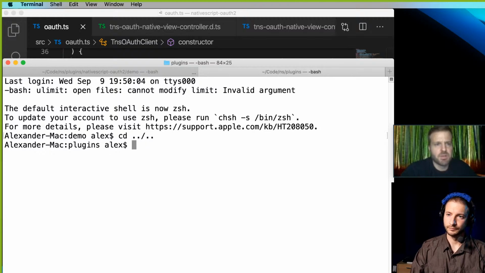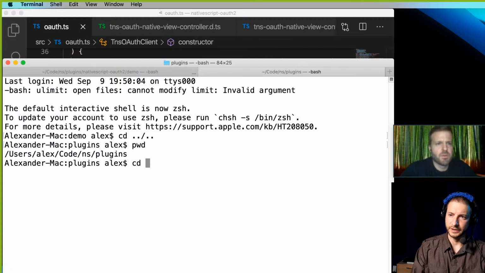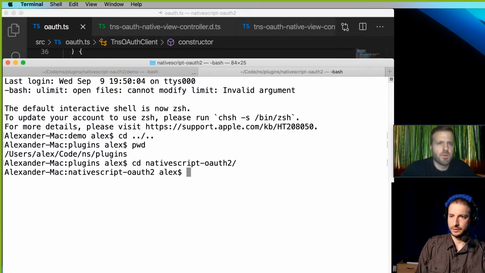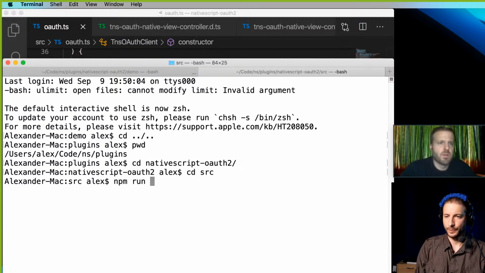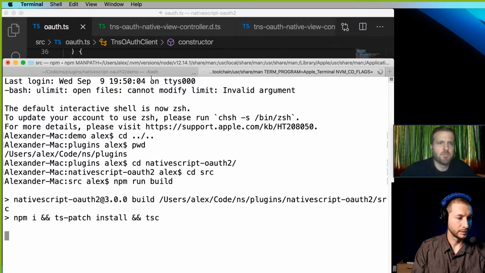Because, is this the right folder? You want to go to CD NativeScript OAuth. Okay. And then source. Yep. Let's run a build here.